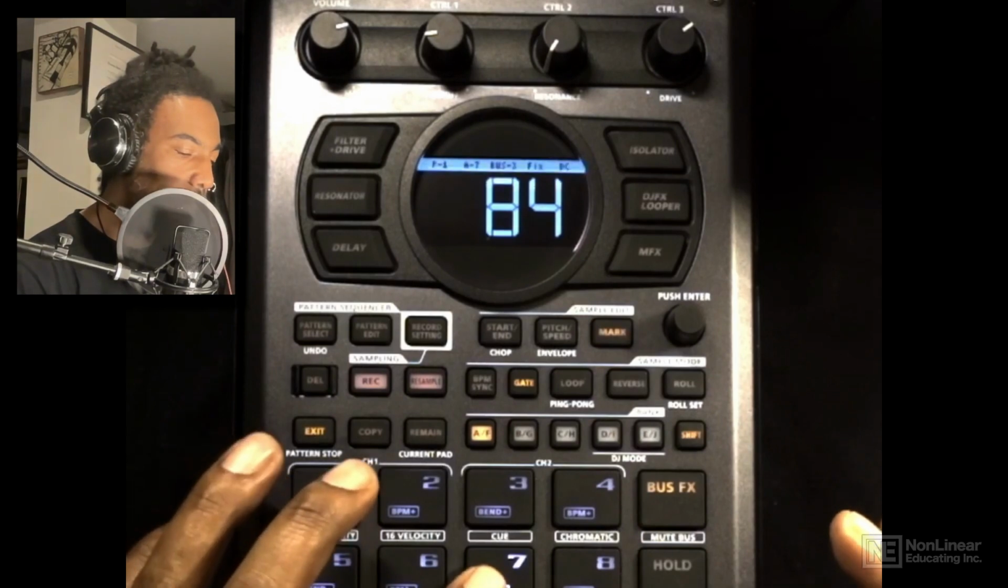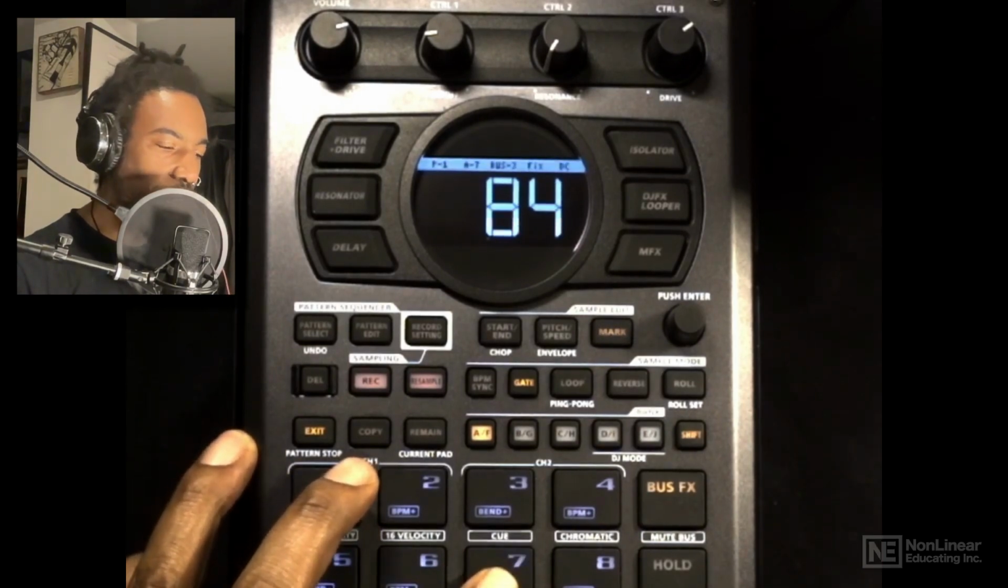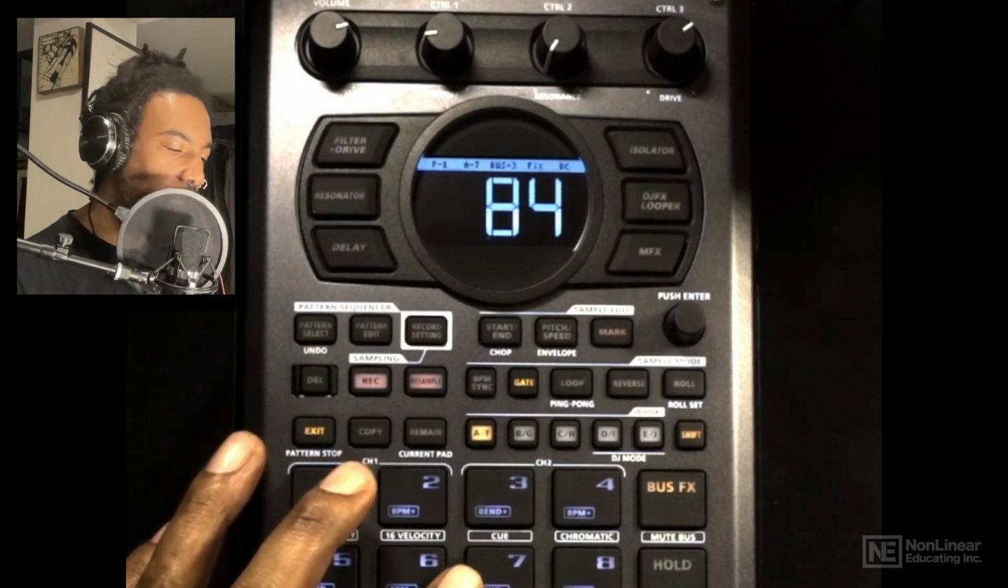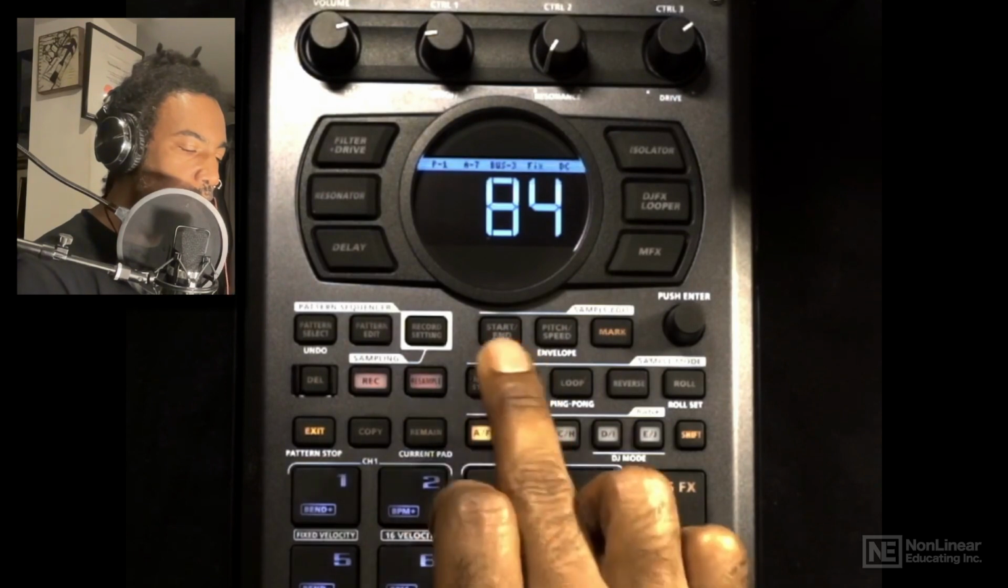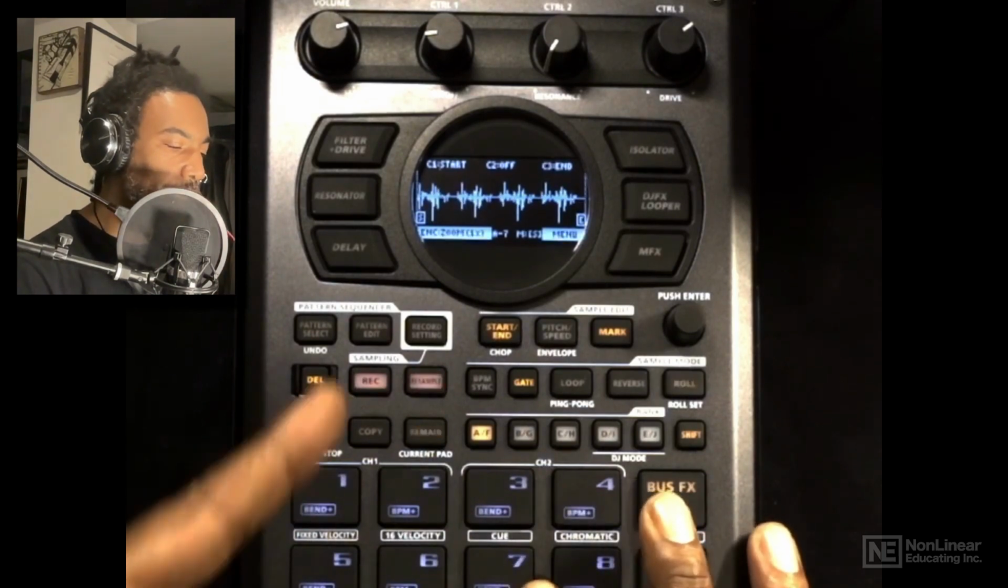Let me go to one of these samples. I guess this is fine. So this is a longer, sort of like a side-chained noise, dirty vinyl sort of sound, or something like that. And if we go up to start end, in this wonderful OLED screen, it's another big improvement over previous SP samplers. I can see the waveform here.